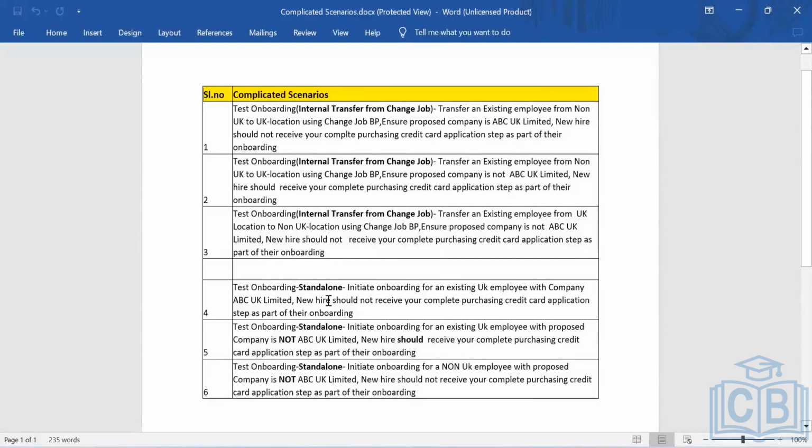I will tell you the difference between standalone and internal transfer or change of. Standalone is the one that initiates onboarding for an existing employee. Test onboarding standalone: initiate onboarding for an existing UK employee with company ABC. I just changed the company for a separate one. The new hire should not receive the complete purchasing credit card application step as part of their onboarding. That means you can take any candidate in the tenant.